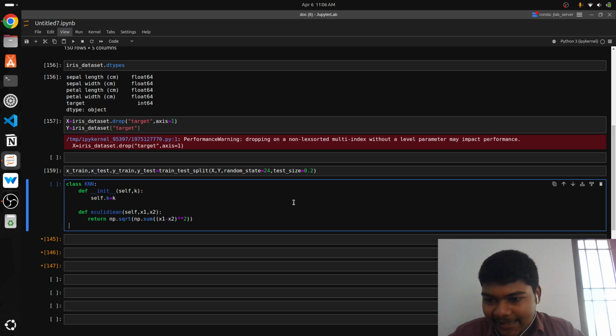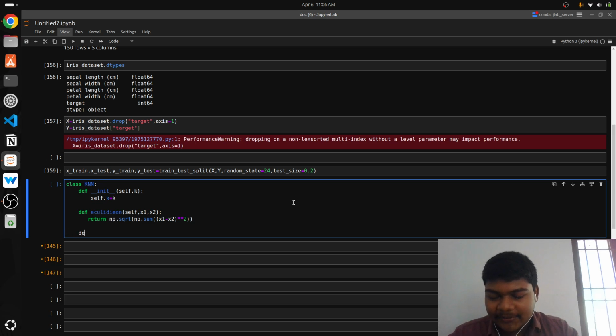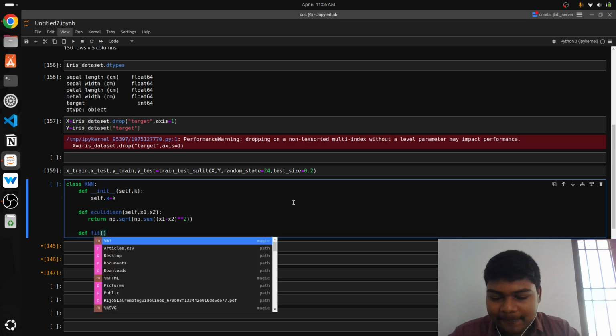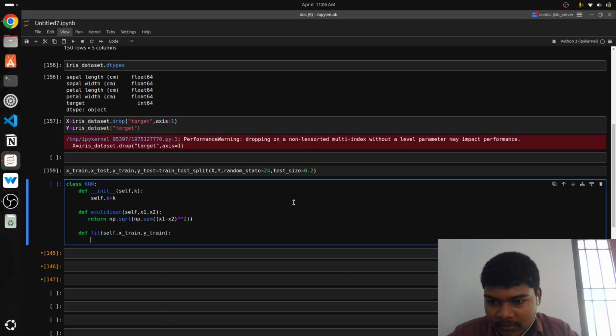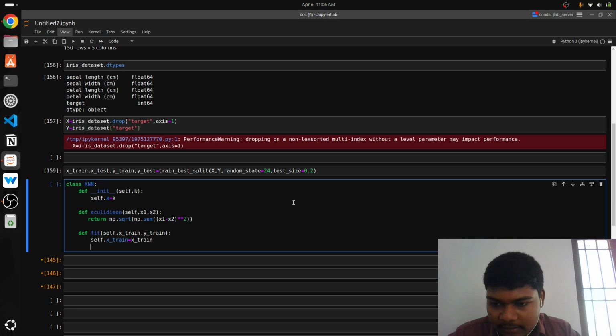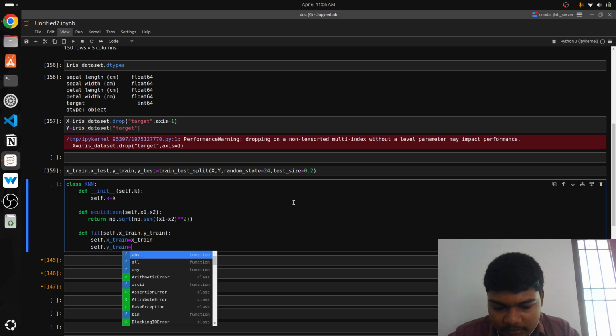After the Euclidean distance, we are going to fit our data. So self, x train, y train is going to be there. When we are fitting the data, we're just saving the data there. So here, self.x_train equals x_train and self.y_train equals y_train.